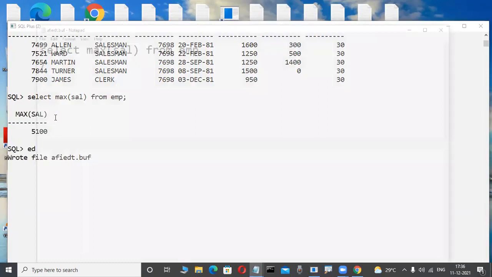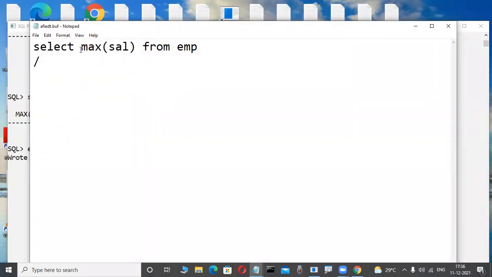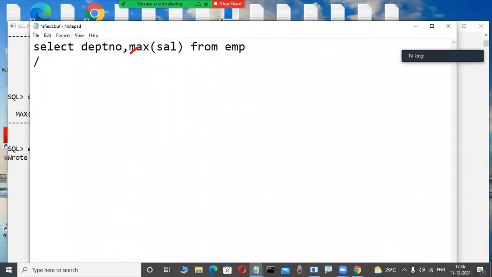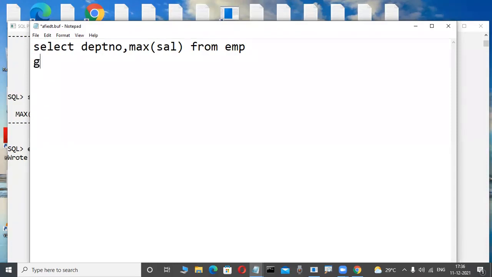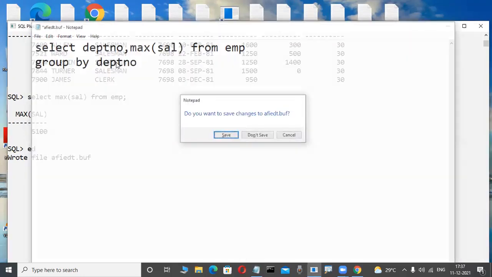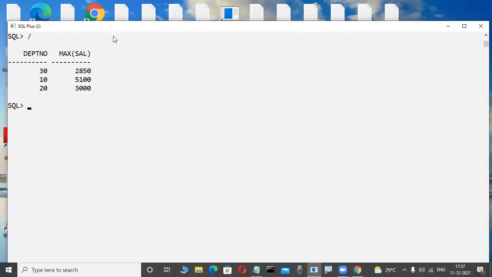But the problem occurs when we use a group function with a normal column. In this case, a group function means all values are executed at a time internally, while a normal column is executed record by record. Synchronization is not there. That's why in this case only we use a group by clause. After group by, the column other than the group function column is department number. We use that column, and then automatically each department's maximum salary will display.